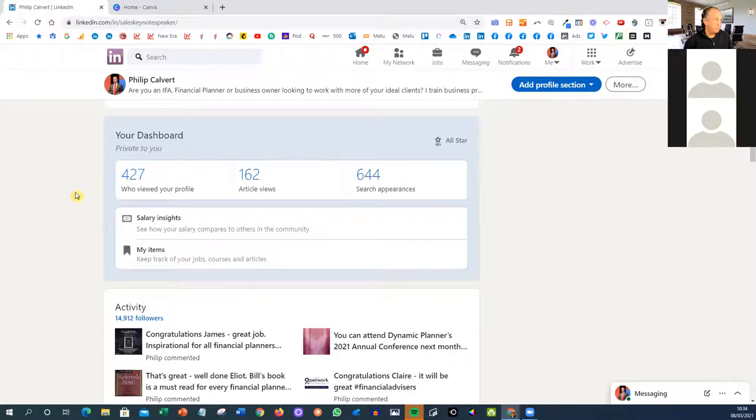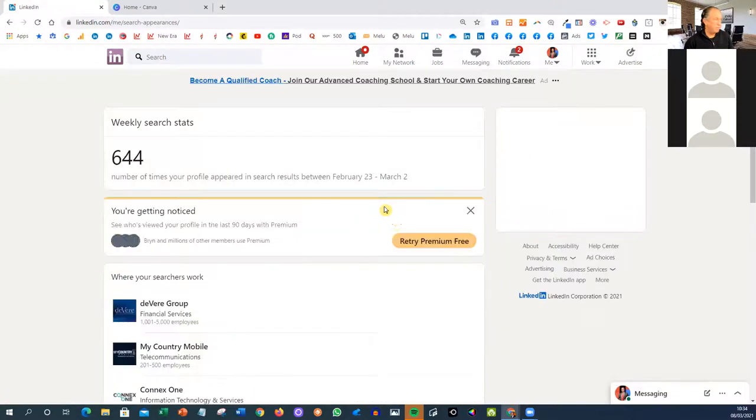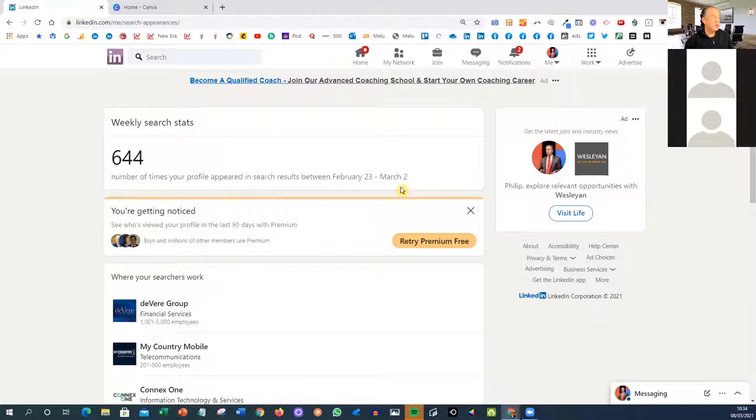Then you have your dashboard, and these are the numbers that I mentioned that you want to keep notice of. Who's viewed your profile? Don't worry about article views, but search appearances are quite useful. I'm just going to click on that one right now. So it's telling me that my profile has appeared in search results 644 times between February the 23rd and March the 2nd. So from my perspective, I'm thinking my keyword strategy is probably about right there. Unless I go ultra niche, it's unlikely that I'll be able to push that number much higher than that. Okay. So I'm quite pleased with that.